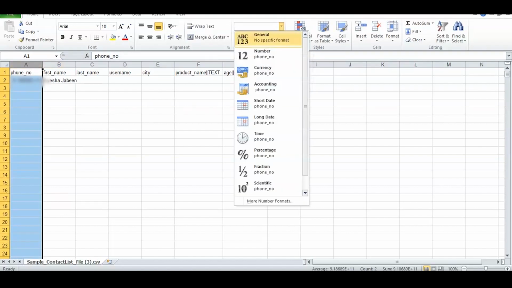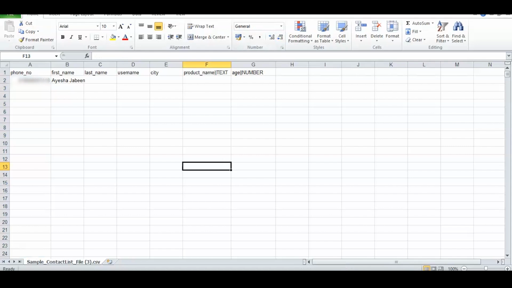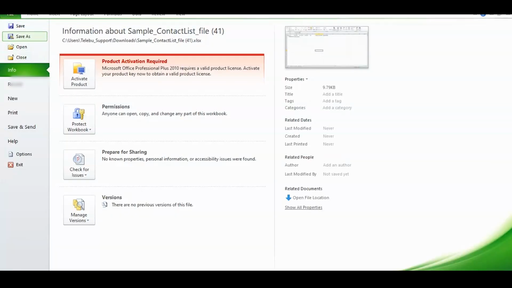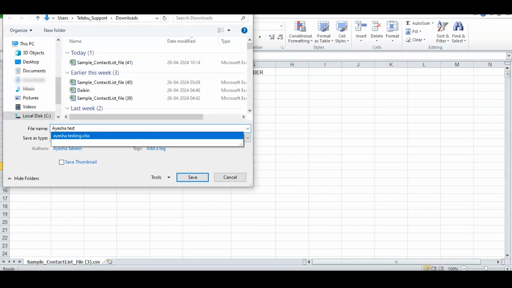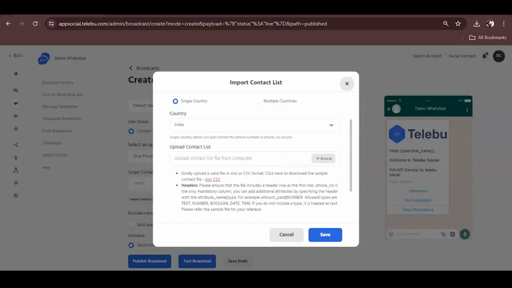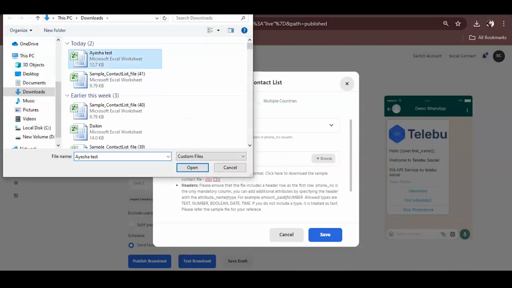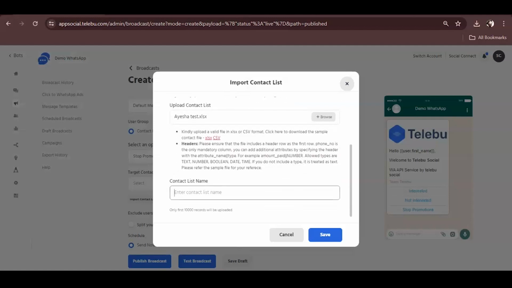Just convert this from the general format to the number format, and then you can decrease the decimal value. Save this file in your system. So this is saved. You need to just browse this in your system and then give the name of your test message, the contact.